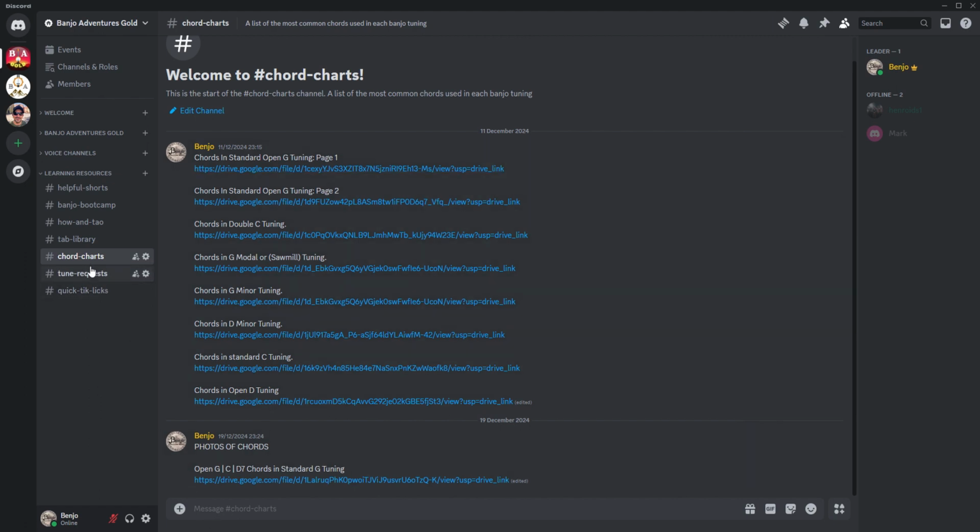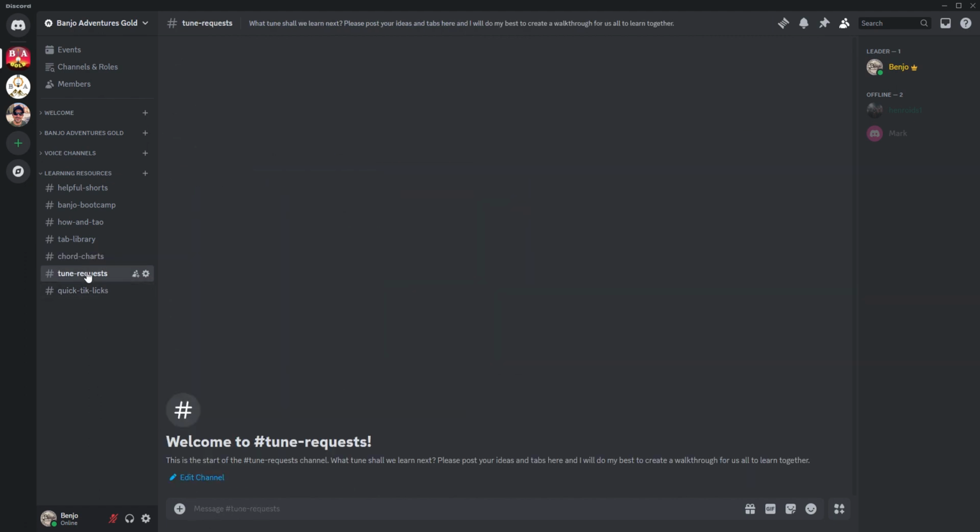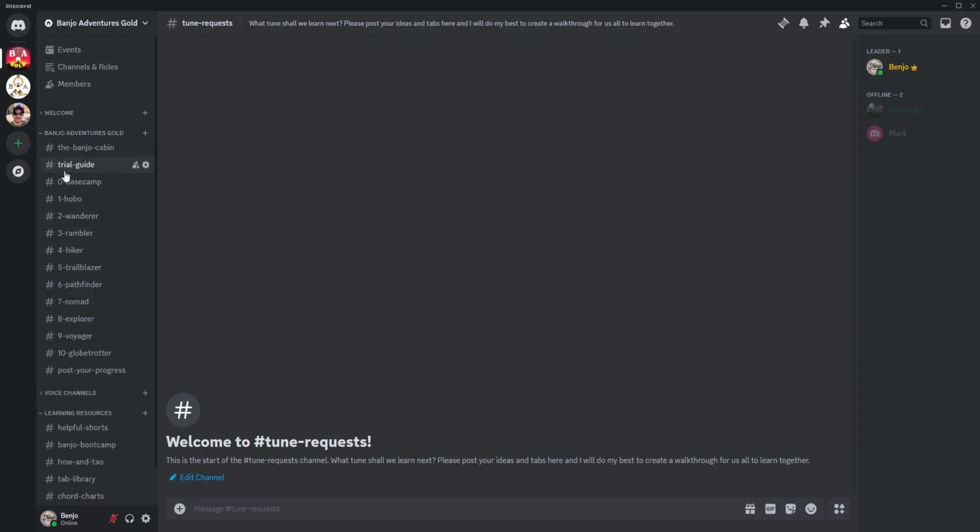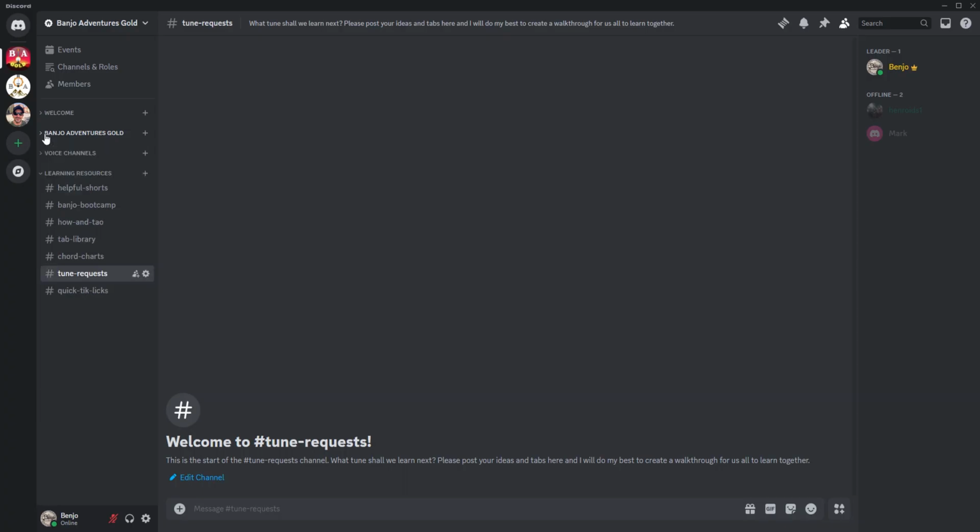And then below chord charts, I've got tune requests. Here you can post, say, if you're working through a tab and you're stuck on something. Or if you're interested in learning a particular banjo song, you can stick it here and I can work on it behind the scenes, maybe create a tutorial video on it and upload it to one of the Banjo Adventures channels here, depending on what our abilities are, and we can work through a new song together. If you've got any requests or want to learn a specific song, post it here and we can do that together.